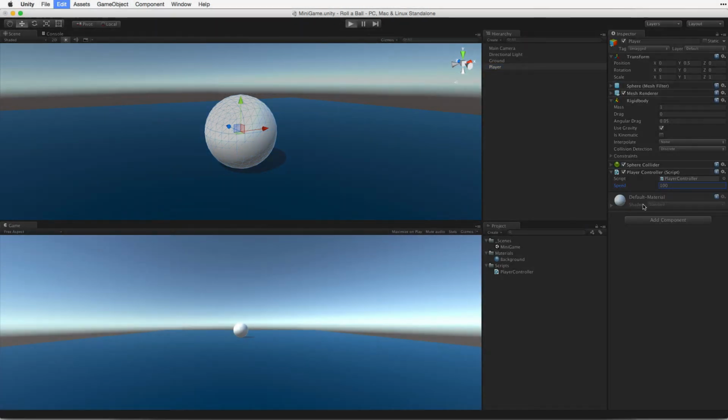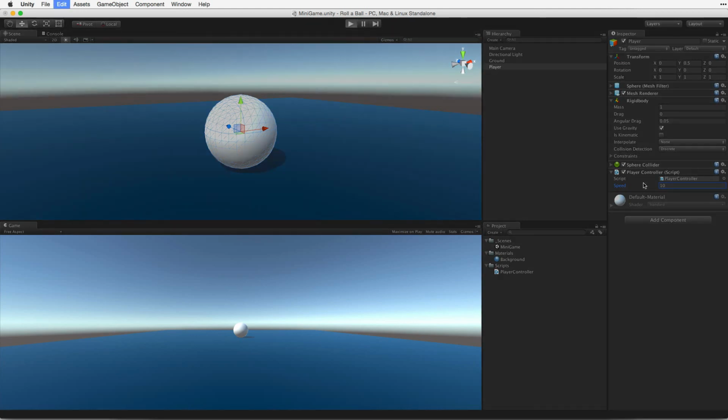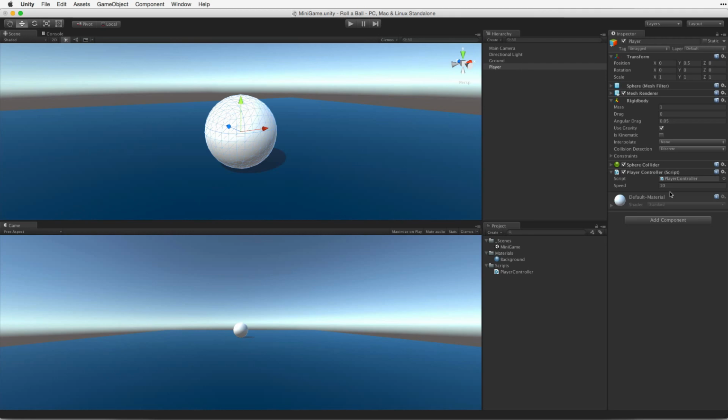Now, enter play mode. Whoa, way too fast. But changes are fast too. Exit play mode and change the value to 10. Hit play. That's a little better. Congratulations! We can now move our character. In the next assignment, we'll talk about how to move the camera.